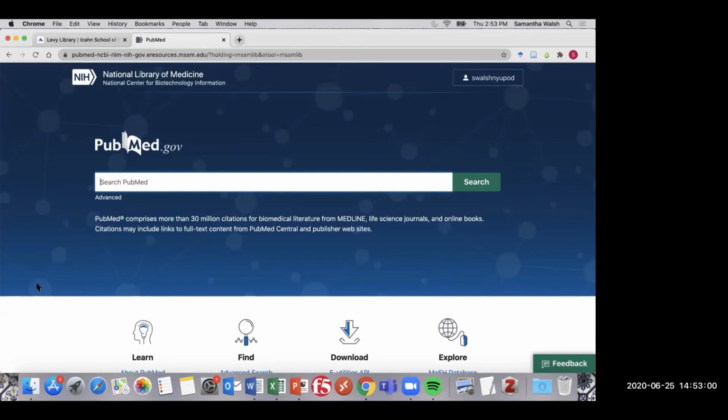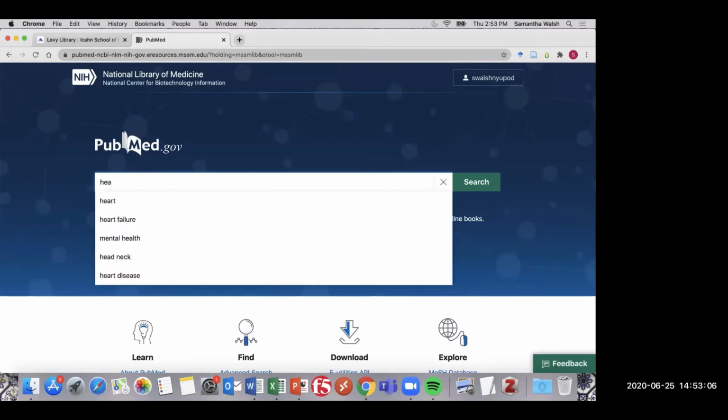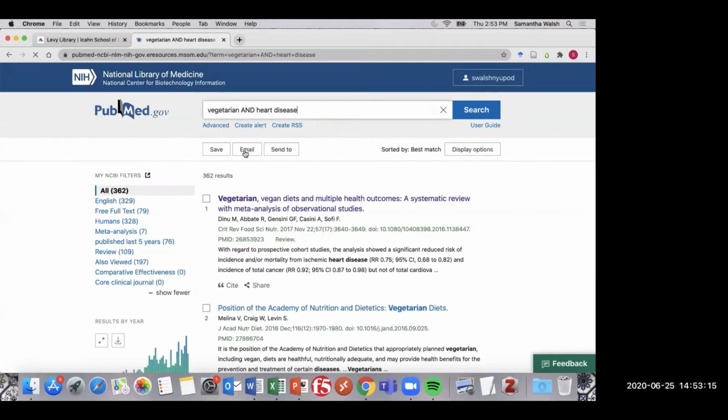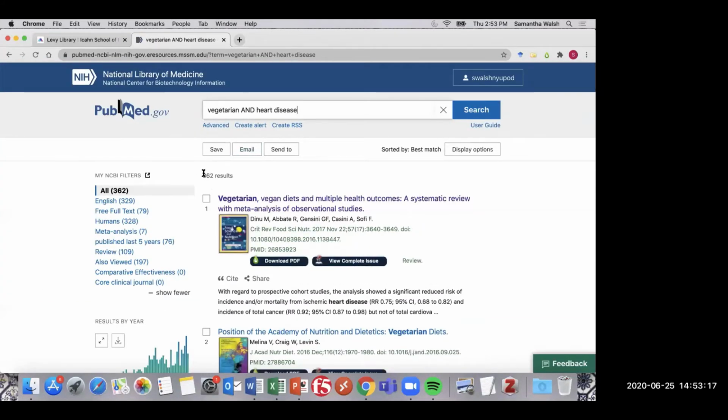So let's think about a basic search. If I hadn't done all that work on that slide to think about all my synonyms, if I just go vegetarian and heart disease, these results look great. I think this is interesting. But I want to think about what PubMed potentially did to my search.